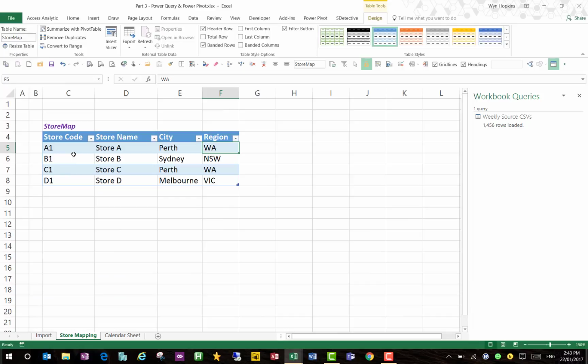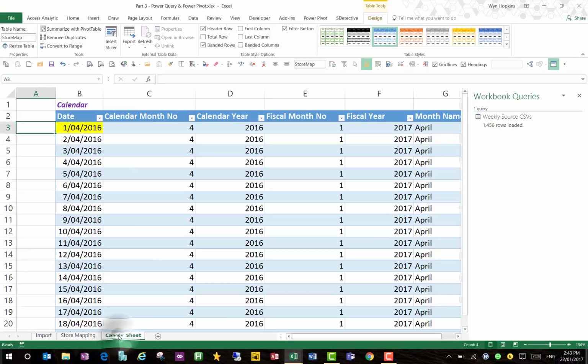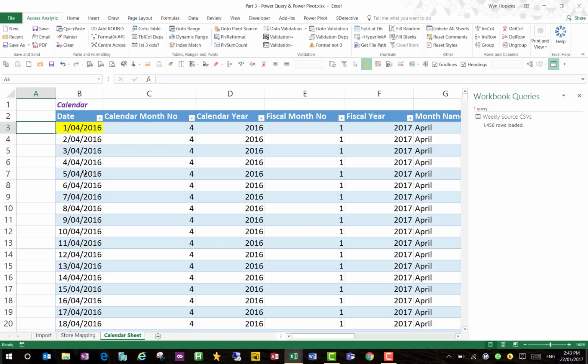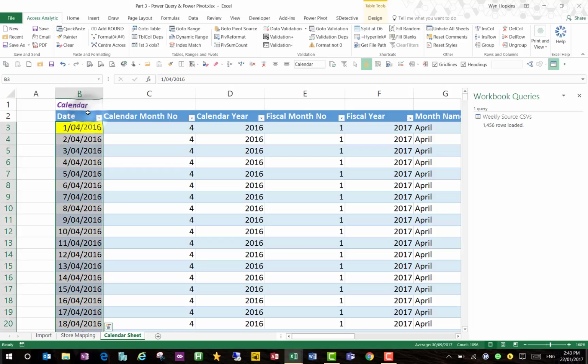I've set up a little store code mapping table. Store code, store name, and then city and region. I've also set up a calendar table. My calendar table must have a consecutive date, and my calendar table starting from the 1st of April.